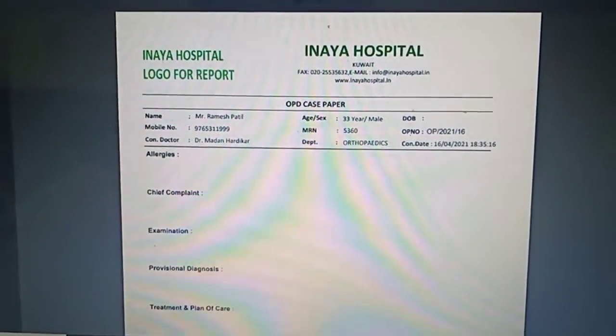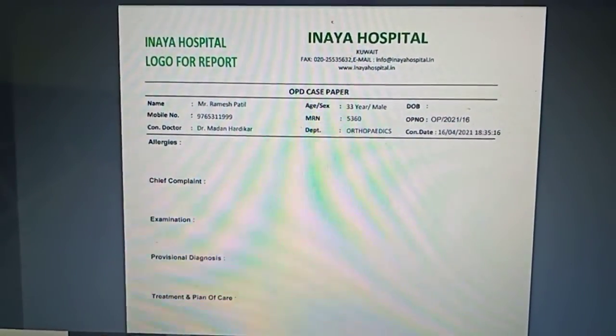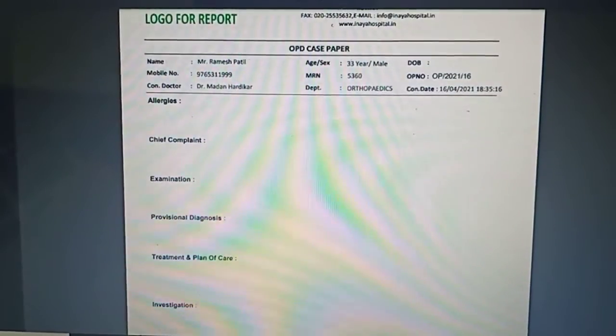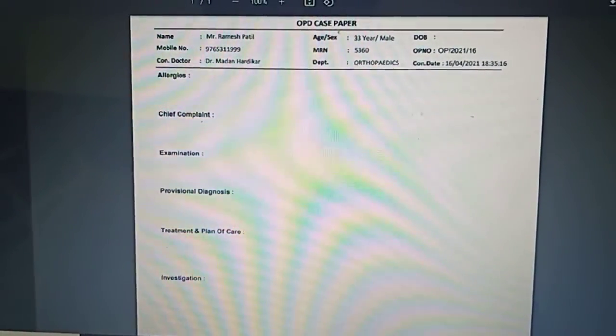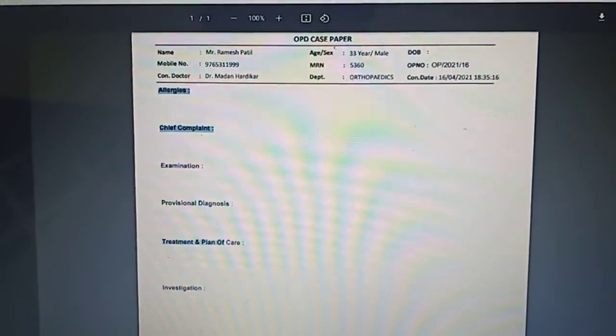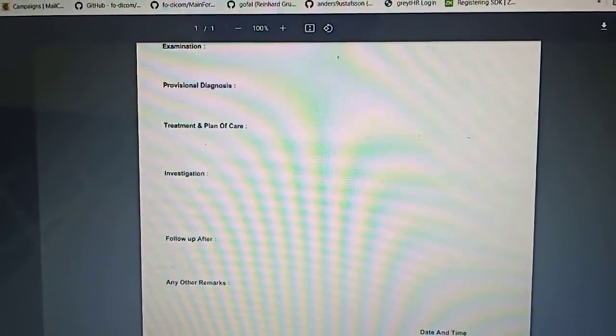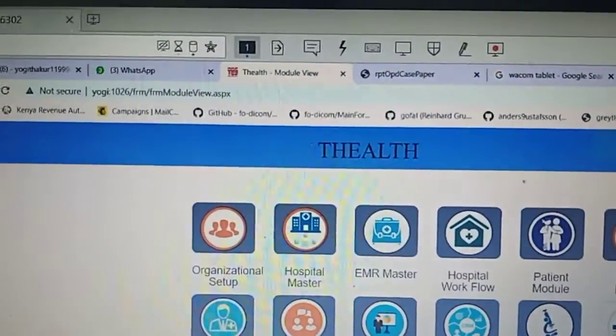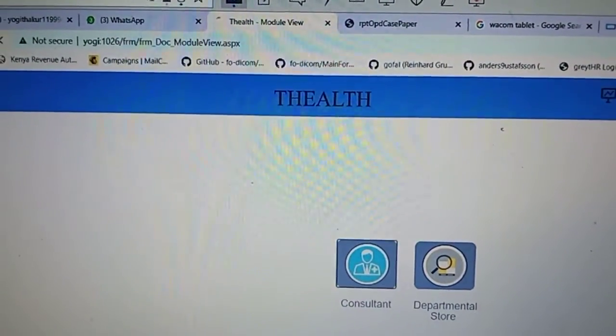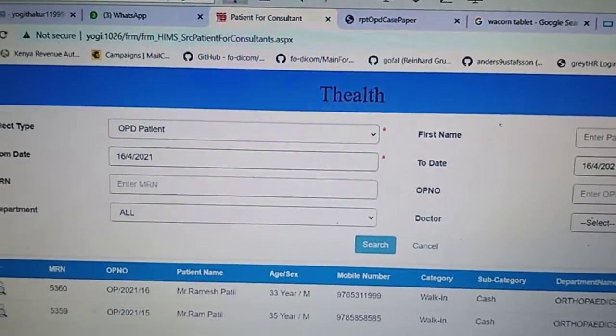Second way of integration: the doctor will write on this case paper using a normal pen without using any tablet, and we have a space where you will scan this document and upload it. Okay. That is the second way. Third way is the doctor can use our software through the consultant module and queue management.